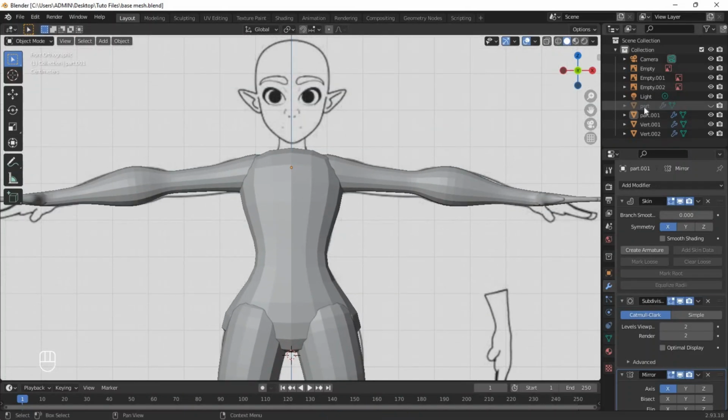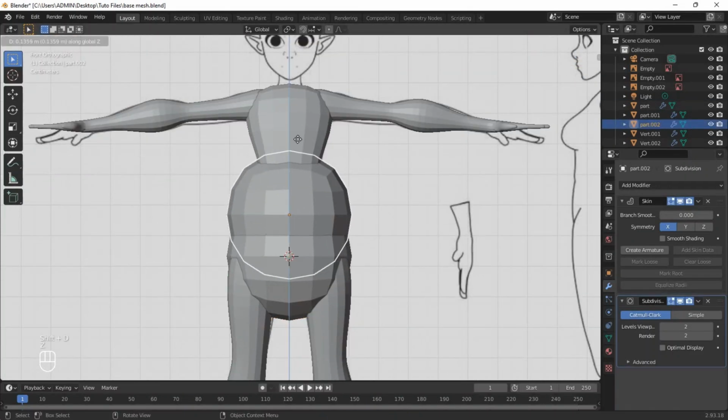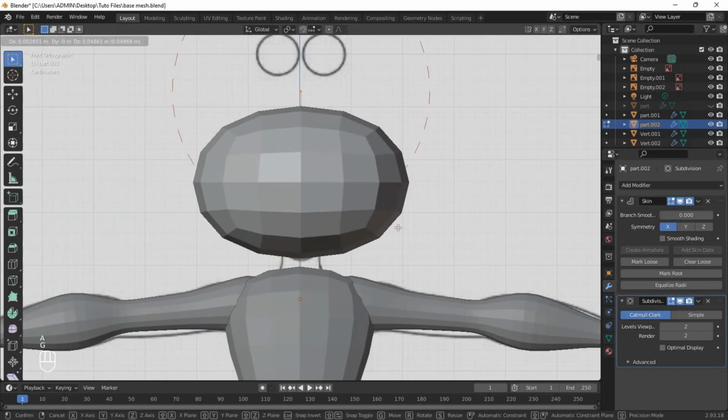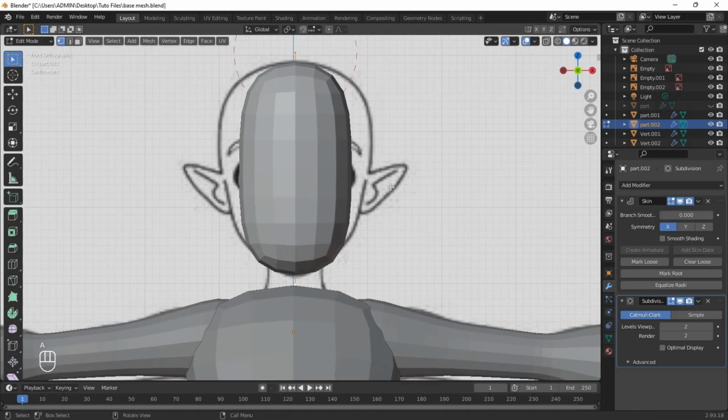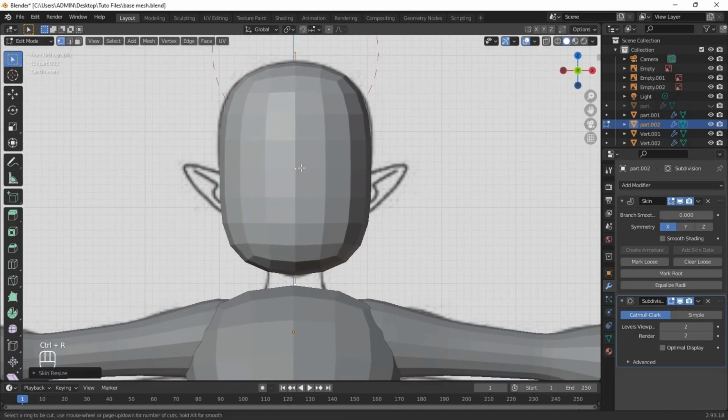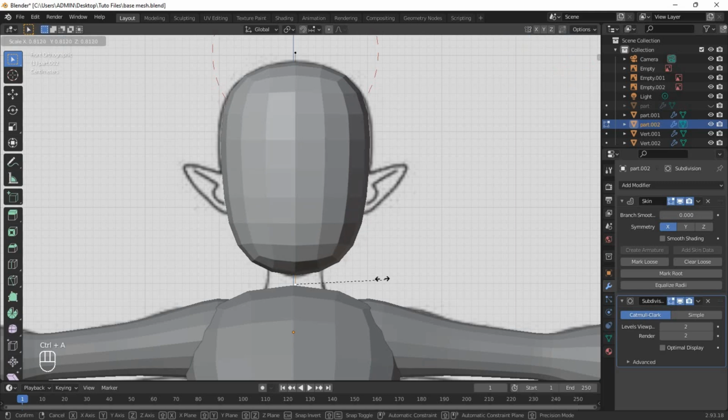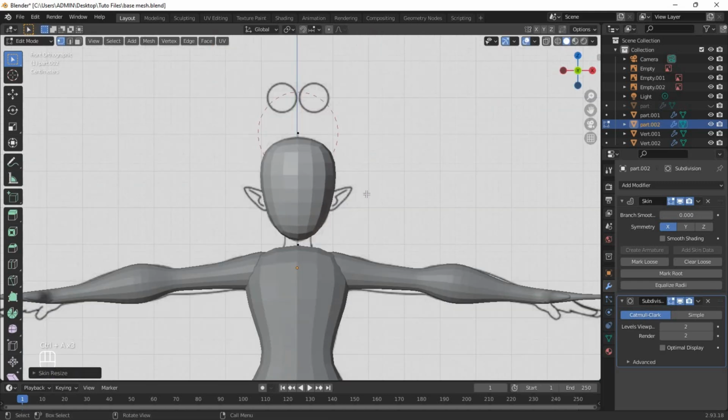Now for the head, duplicate the part we saved for later use and move it to the head's position. Select everything and scale down with Ctrl-A. Adjust the points positions and scale up everything. Add a loop cut at the center and scale down the chin and adjust the point at the center.